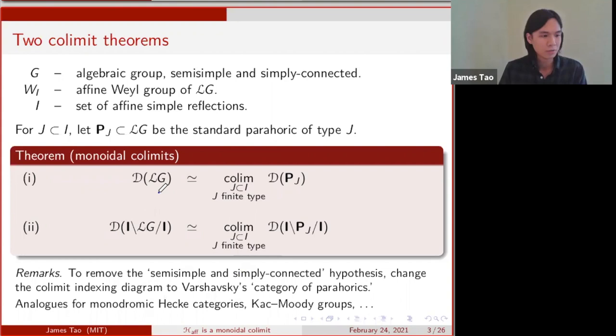Another potential generalization is that both of these theorems are proved in the same way. They're corollaries of a certain master theorem, which I hope to tell you about today. And that same master theorem allows you to deduce analogs for all sorts of different Hecke categories. You can do monodromic variants as long as they're monoidal. You can even do variants for Kac-Moody groups. So I don't want to give the impression that these results somehow depend on the specific nature of these two categories, because they don't.